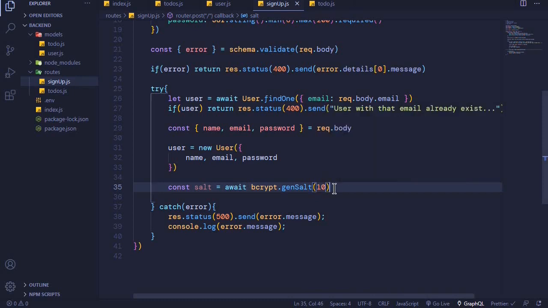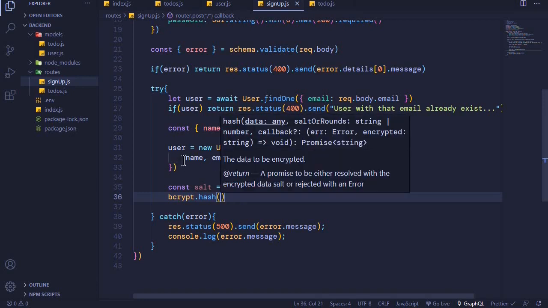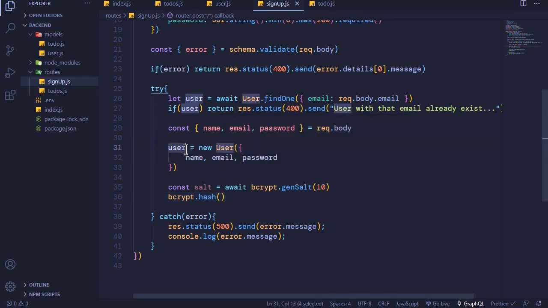Now the next step is to hash the password, and we use the bcrypt.hash method. So right here I'll say bcrypt dot hash. The first parameter is the password that we want to hash, and this is our user object, and it has a property called password.